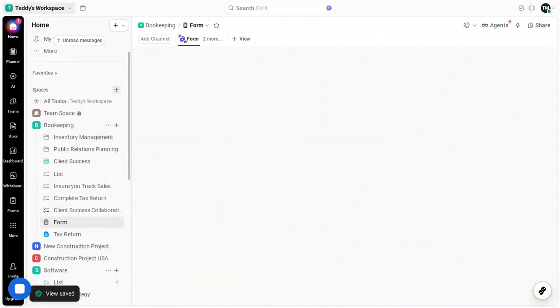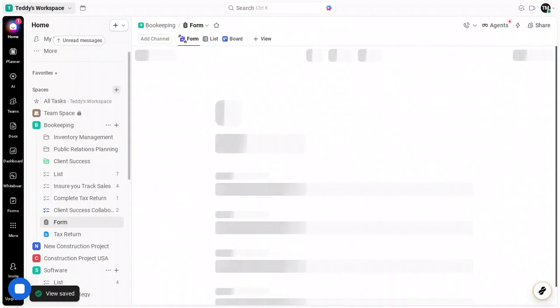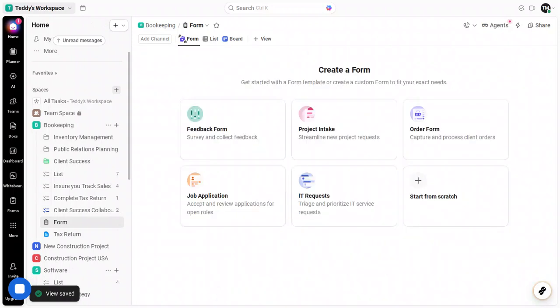This opens the form view and brings up a selection of templates designed to help you get started quickly. You'll see options like feedback forms, project intake, job applications, IT requests, and order forms. You can start from scratch too, but templates save a lot of time. For this example, choose the Apply Order Form template. This type of form is excellent for taking customer orders or internal requests because it already includes fields that make sense for capturing items, quantities, and key details. And don't worry, you can customize every part of it to match your exact needs.